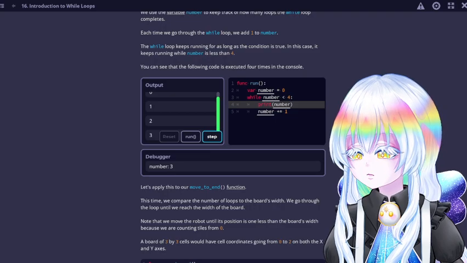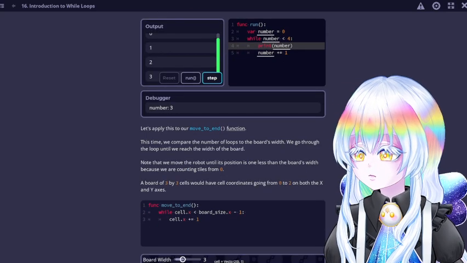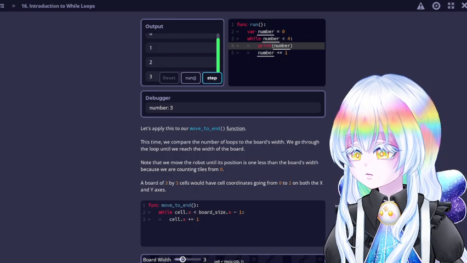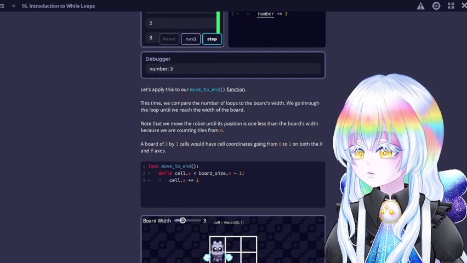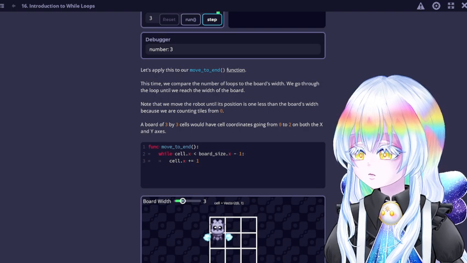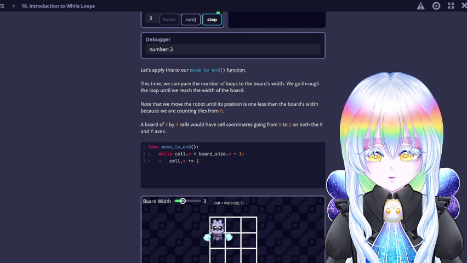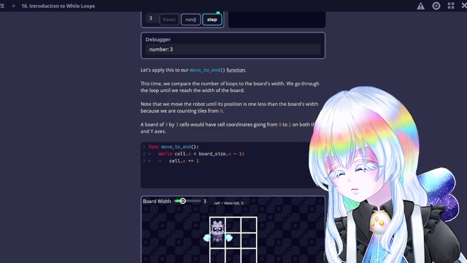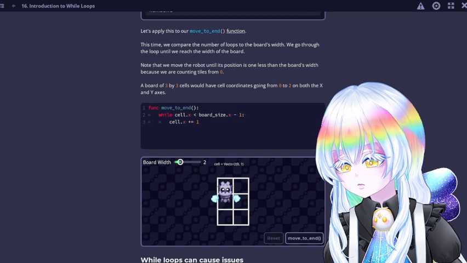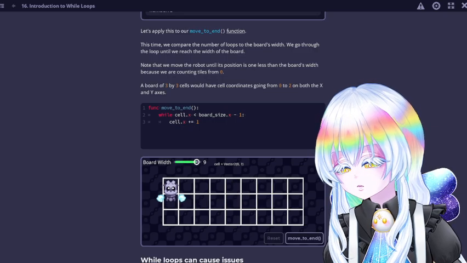Let's apply this to our move to end function. This time, we compare the number of loops to the board width. We go through the loop until we reach the width of the board. Note that we move the robot until its position is one less than the board width because we are counting tiles from 0. A board of 3 by 3 cells will have cell coordinates going from 0 to 2 on both the x and y axis.